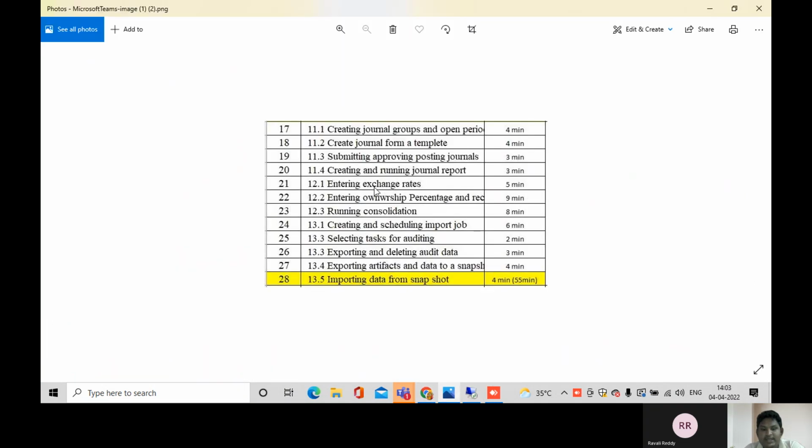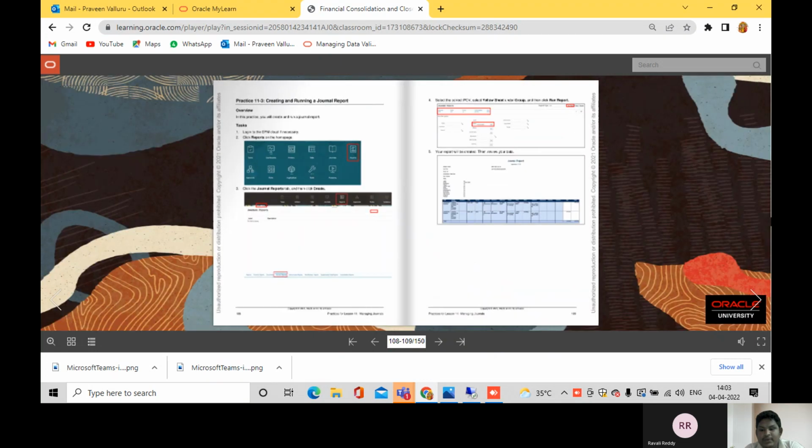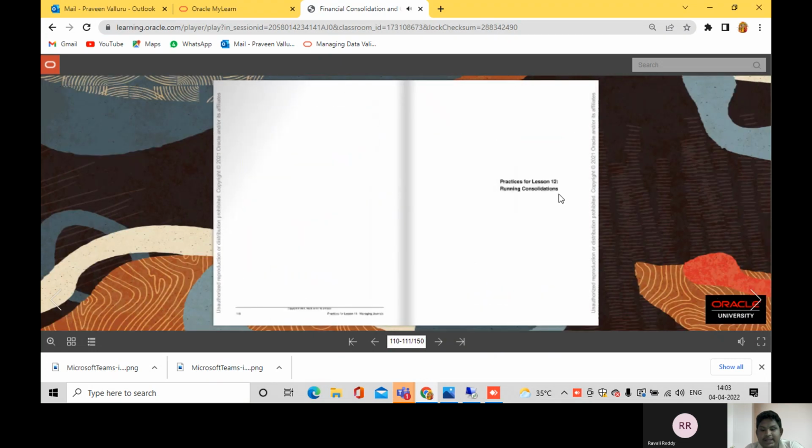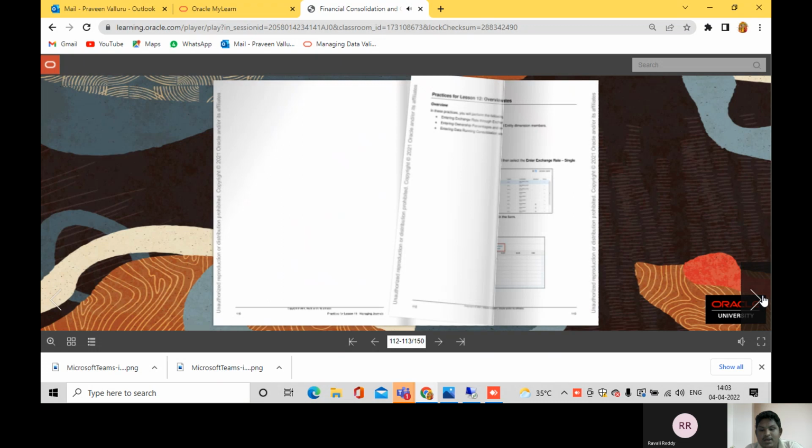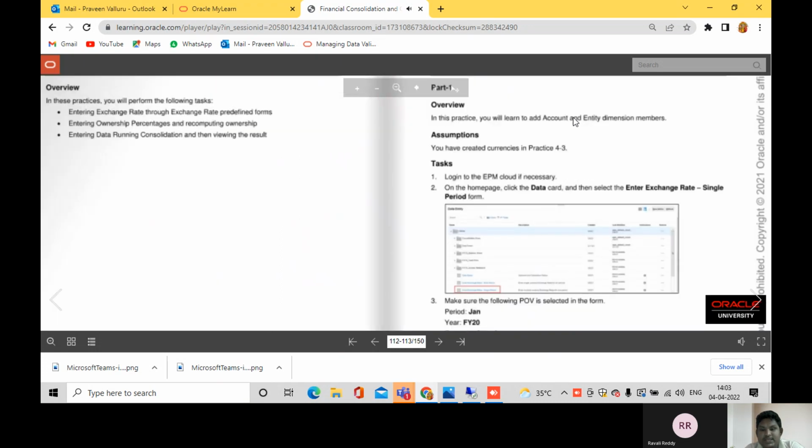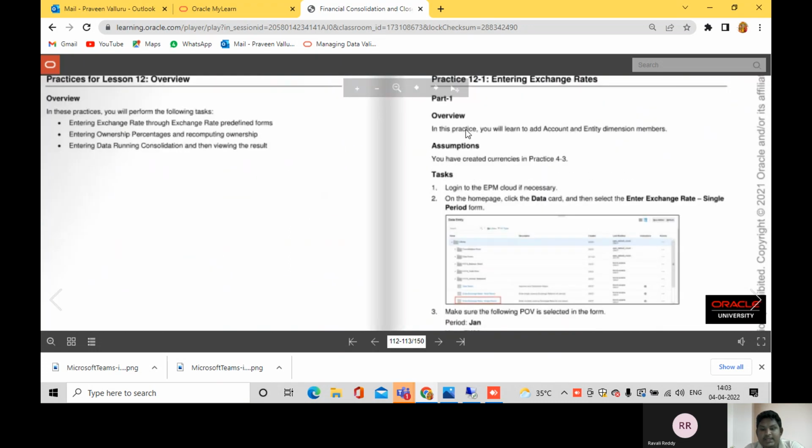Then after that, go to the activity guide, where the next step is entering exchange rates and ownership percentage. Under the activity guide, the next topic is running consolidation. Here, enter the exchange rates through the predefined exchange rate forms, enter the ownership percentage, recompute ownership, and enter data.